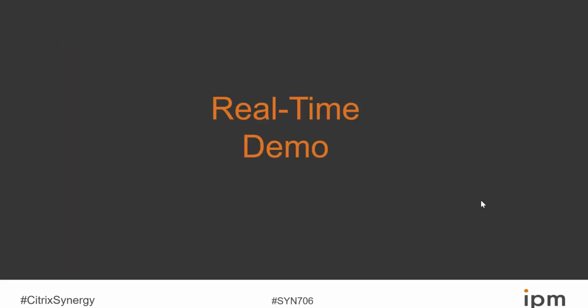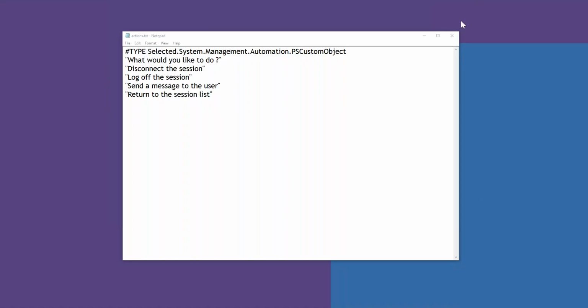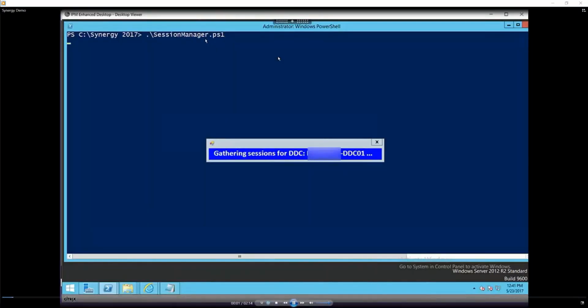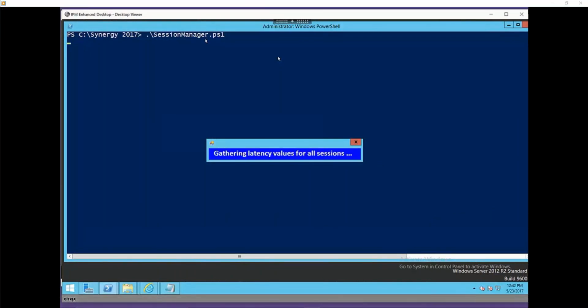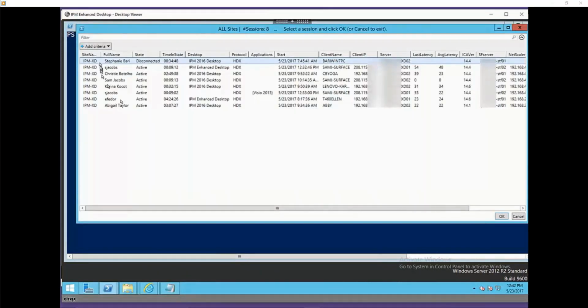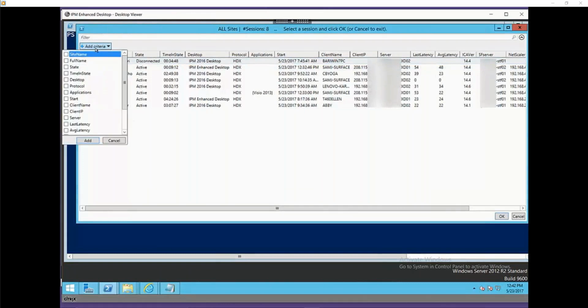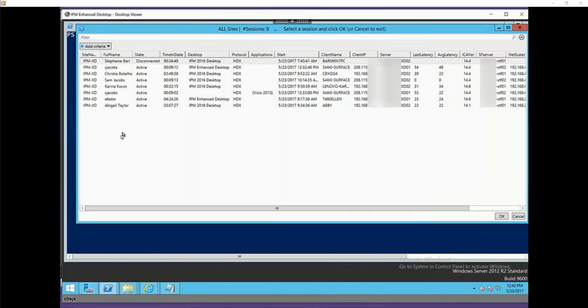Okay, so now it's time for a demo of how that would work. And here we go. So here we're getting sessions for, I had to blur out some information for confidentiality, getting all the latency values, and we display the sessions. And if we wanted to, we could filter the list by storefront server or Netscaler, or any of the fields.